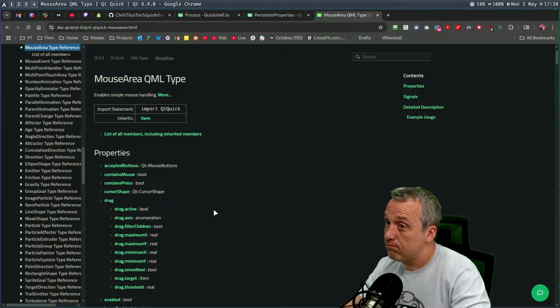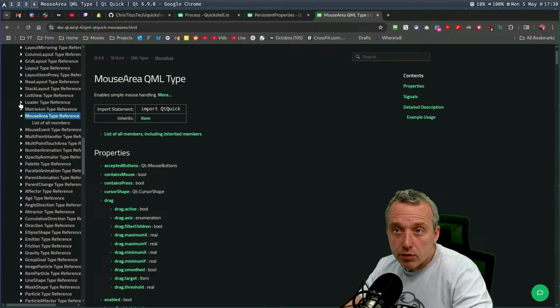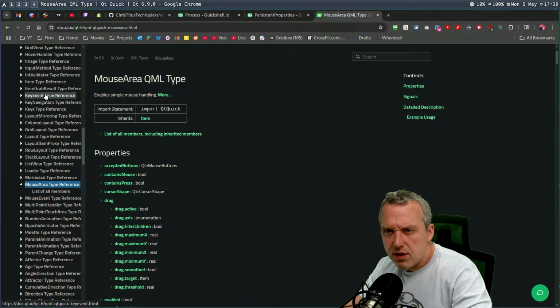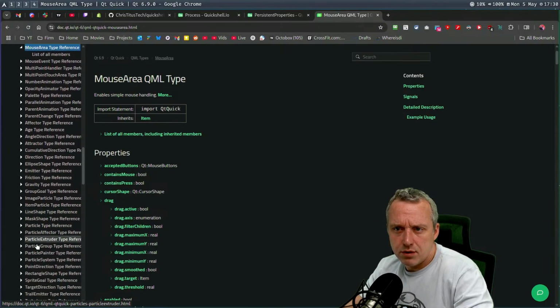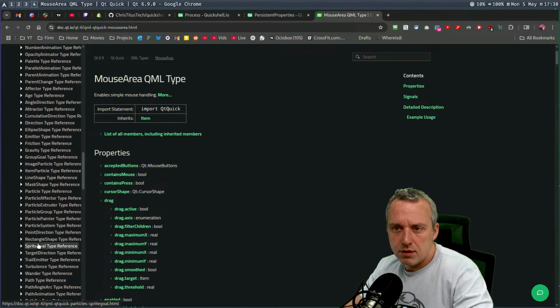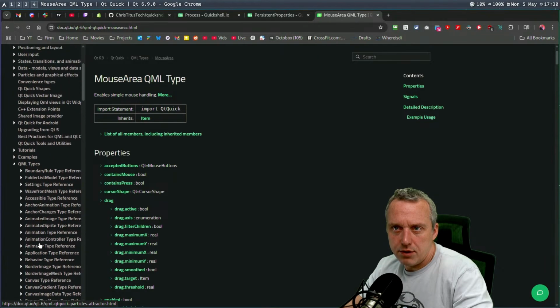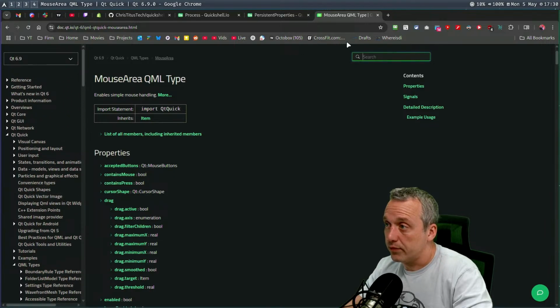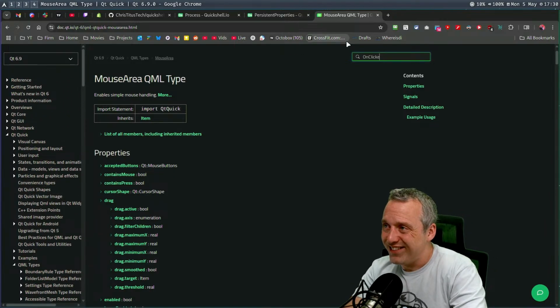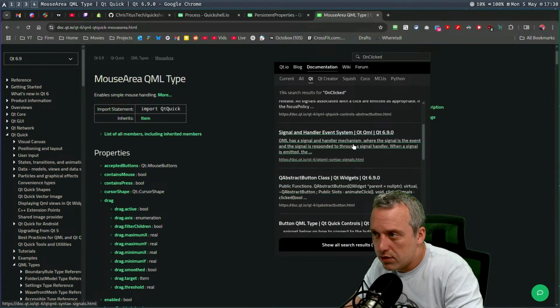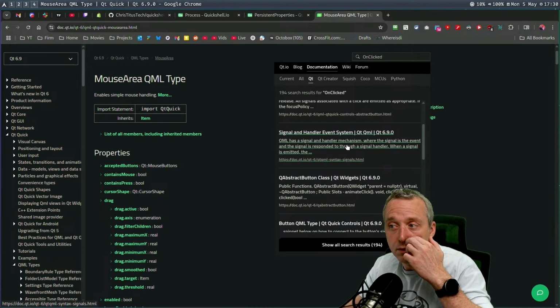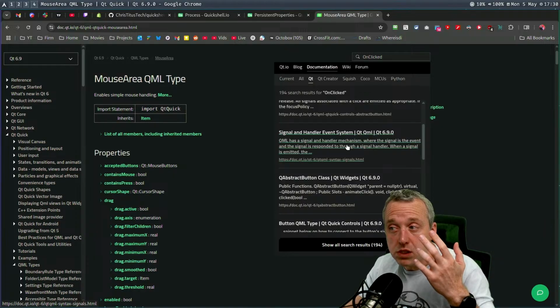Maybe. On clicked though. This is not alphabetical. Gotta love that documentation. That's insane. All right, well, let's try on clicked. All right, Qt. There's mouse area, abstract button, signal and handler event system. Maybe.